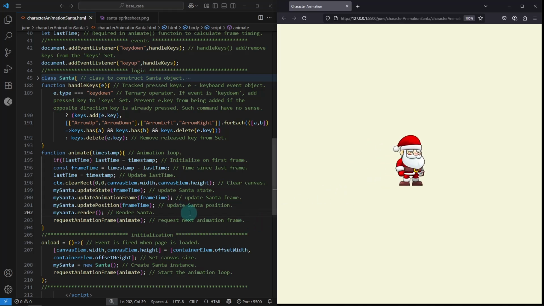To make it clear, I split animation logic into 4 separate parts. Update state method will manage Santa states, walk, run, jump, etc. The update animation frame method updates the current animation frame based on elapsed time. The update position method updates Santa horizontal and vertical position. Render method draws animation frame from Spritesheet on canvas.